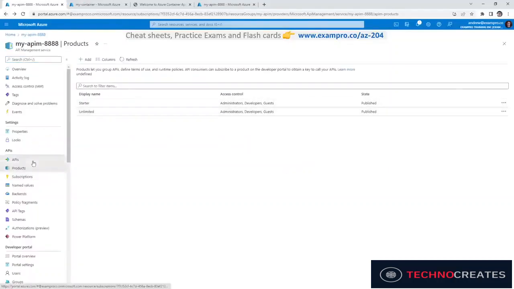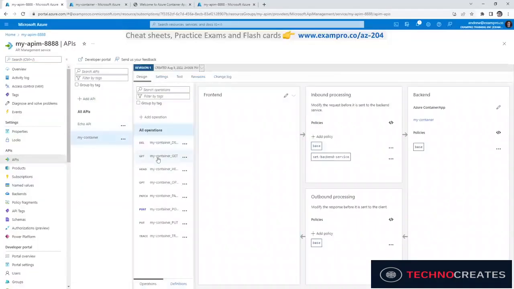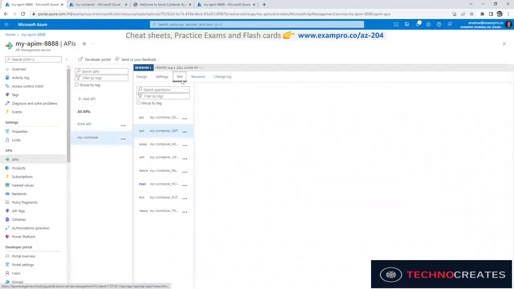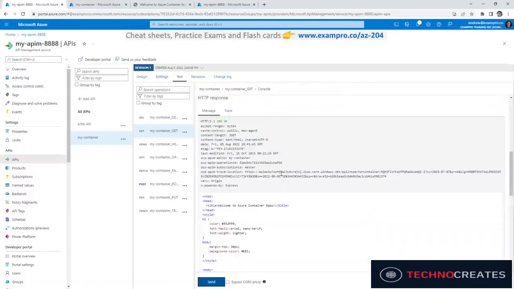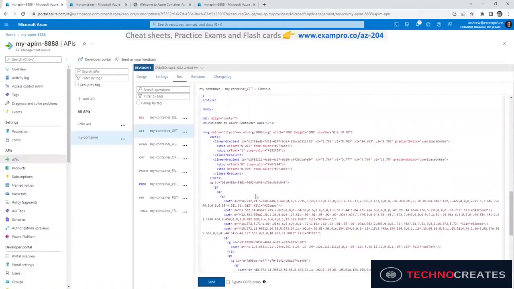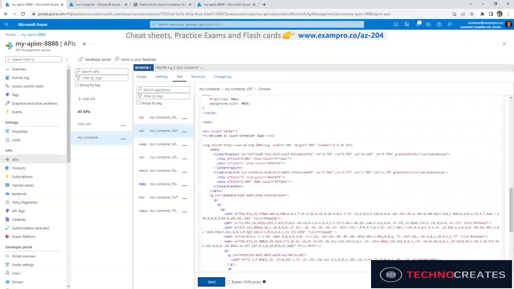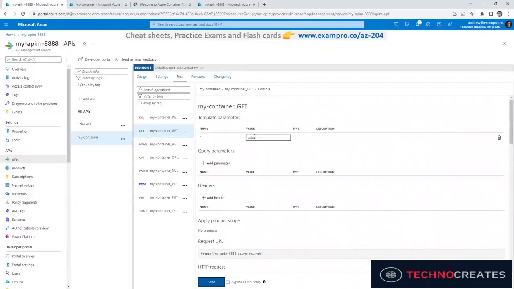So if we go back to APIs and we click into my container, and we go to get, settings, test, down below, send. I think it gives us some information so we'll know what key it's using. So here we can see the key somewhere, or it should tell us. I do know that it's using the service key. I can't remember how I know that, but I know it, okay?